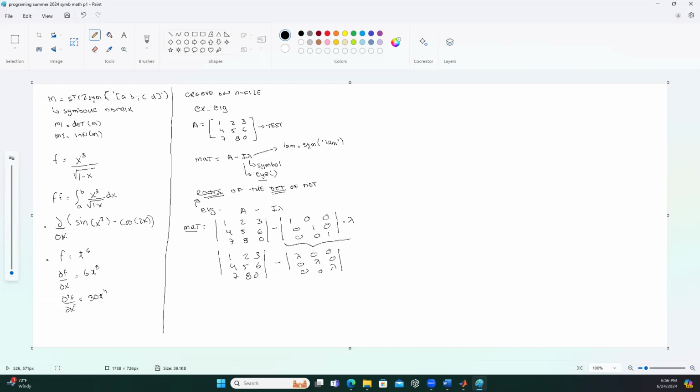So the matrix at the end of the day is going to be 1 minus lambda, 2, 3; 4, 5 minus lambda, 6; 7, 8, 0 minus lambda. So this is the matrix that you need to build. Make sense? In order to find the eigenvalues, this is the way you need to do it. Then once you have this, you need to find the determinant of the matrix.